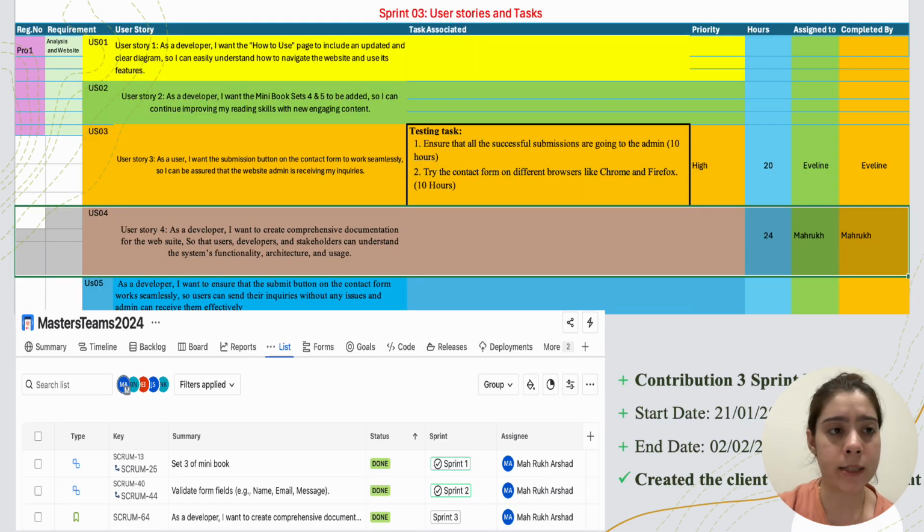This slide explains the user stories and the screenshot of the Jira board. It says all the statuses of the work allotted to me as done.